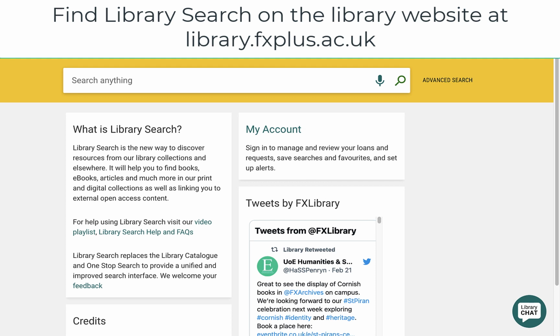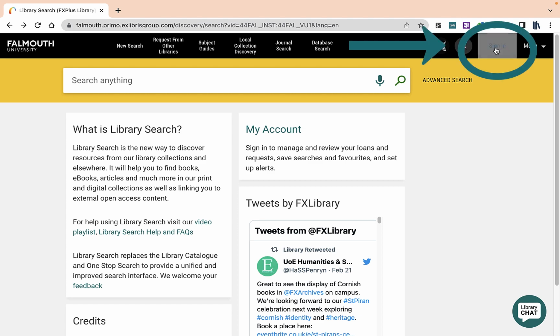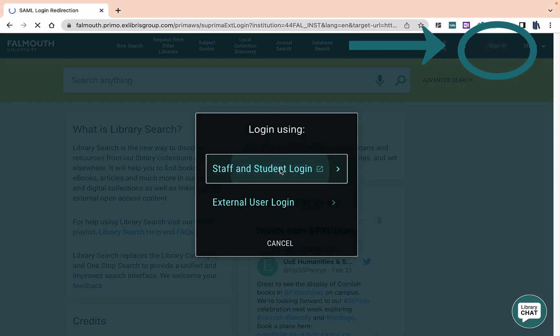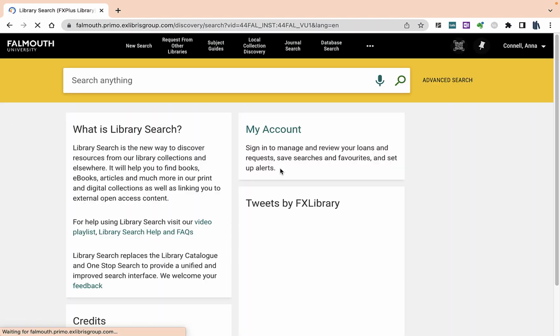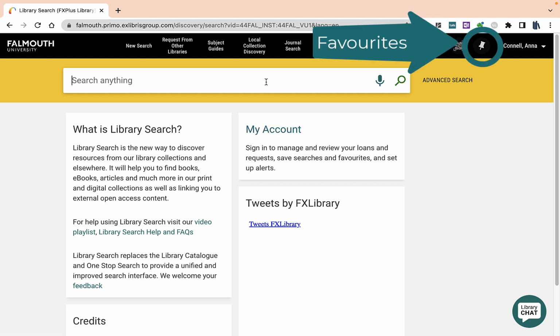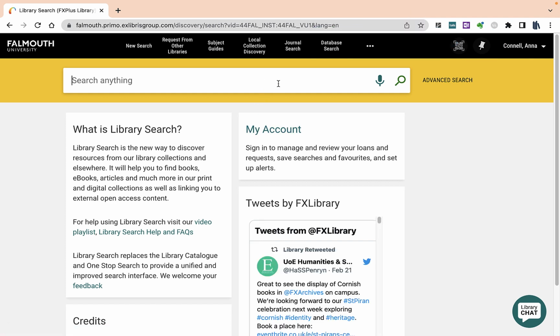Firstly, we'd recommend signing into library search. Signing in enables library search to recognise who you are, give you more search options, and allows you to save search queries and add items that you find to your favourites, as well as lots of other functionality too. There's a separate video on this in our library search playlist if you're interested.